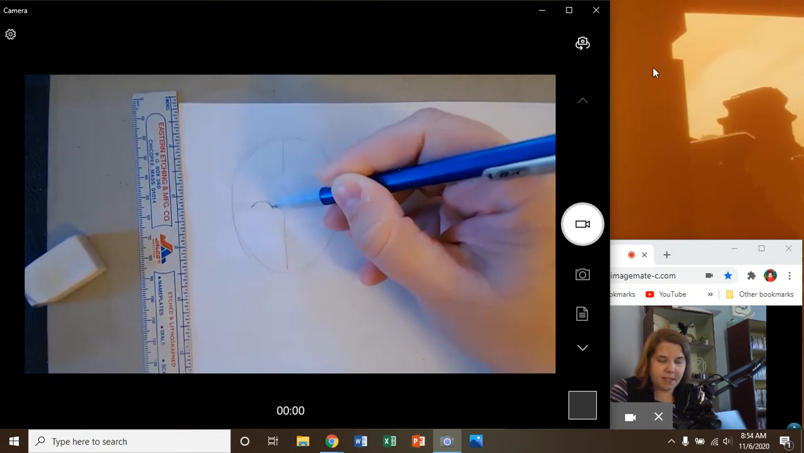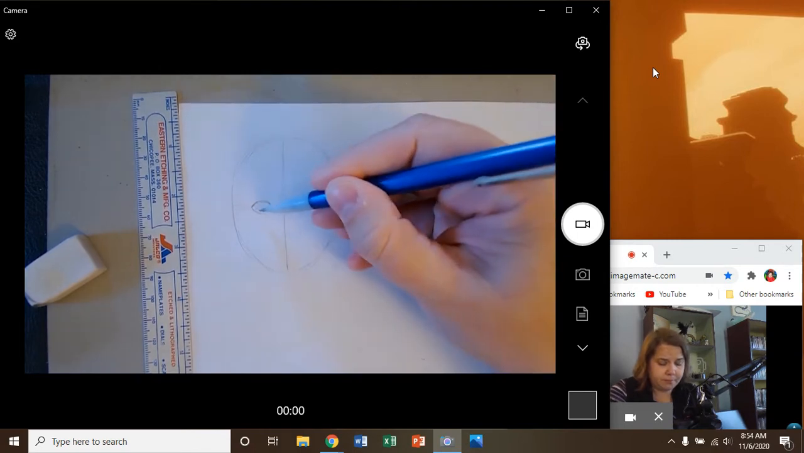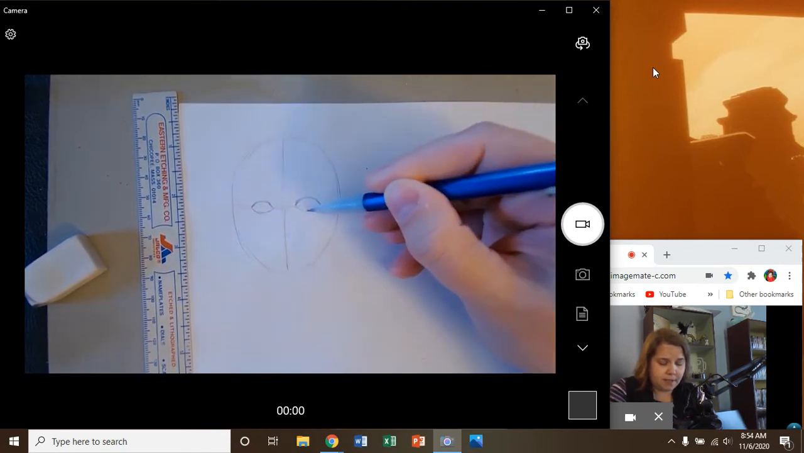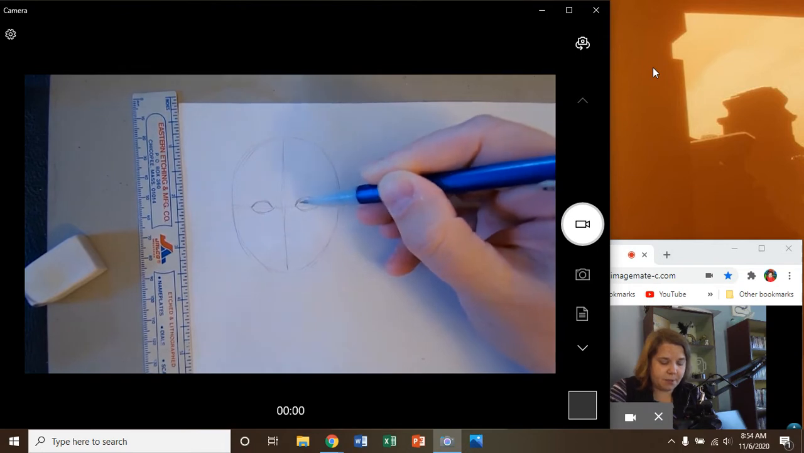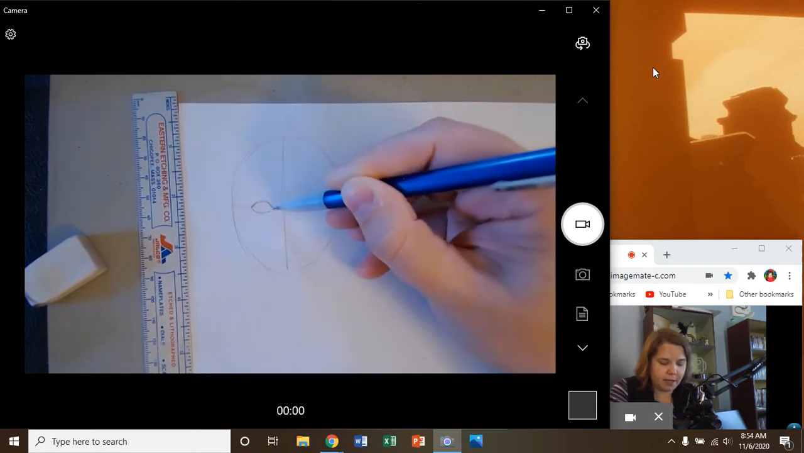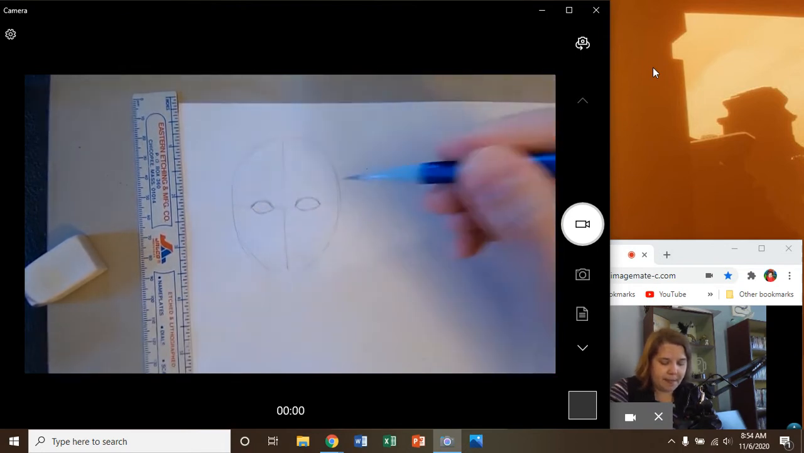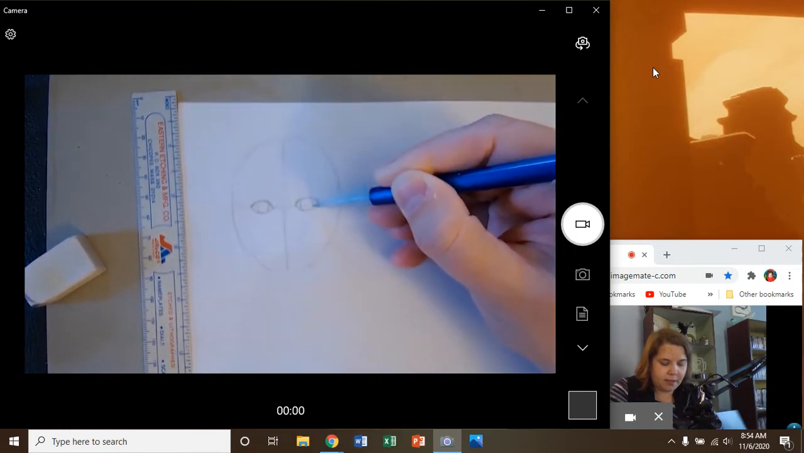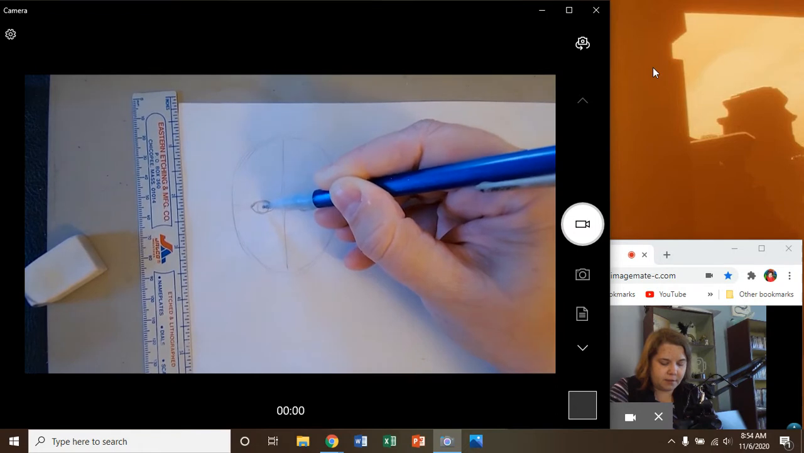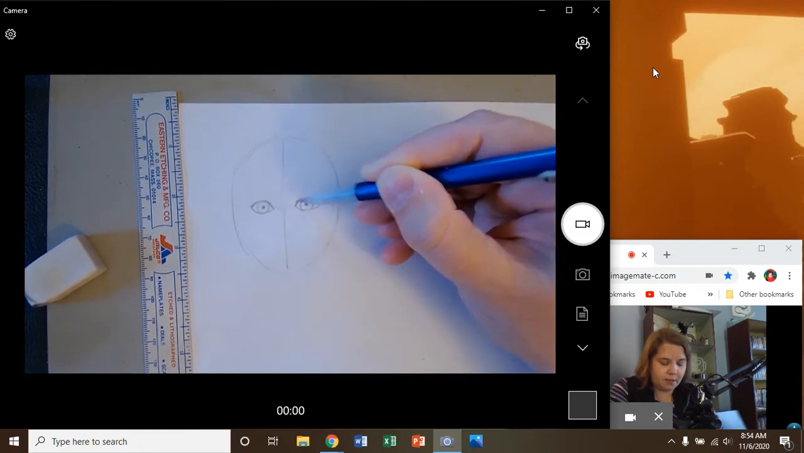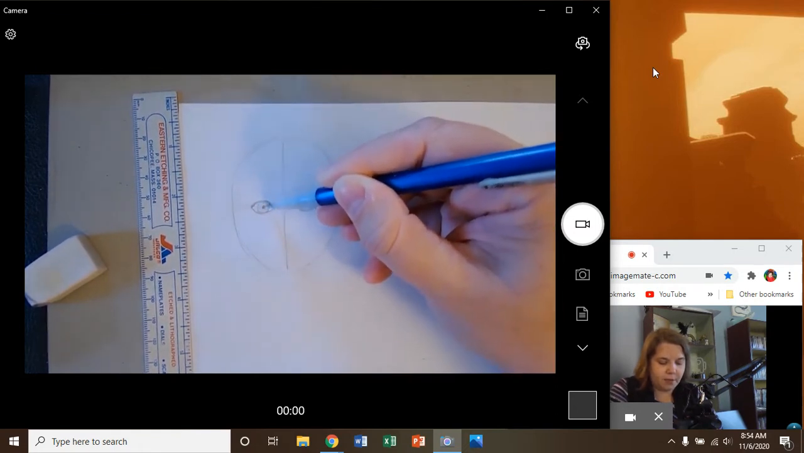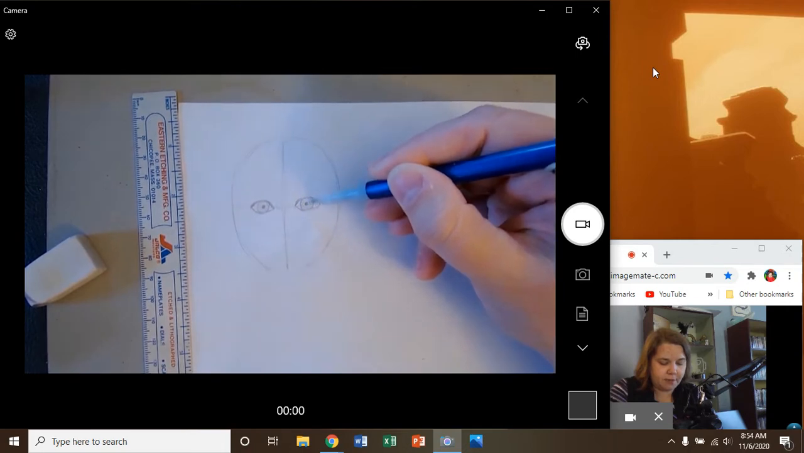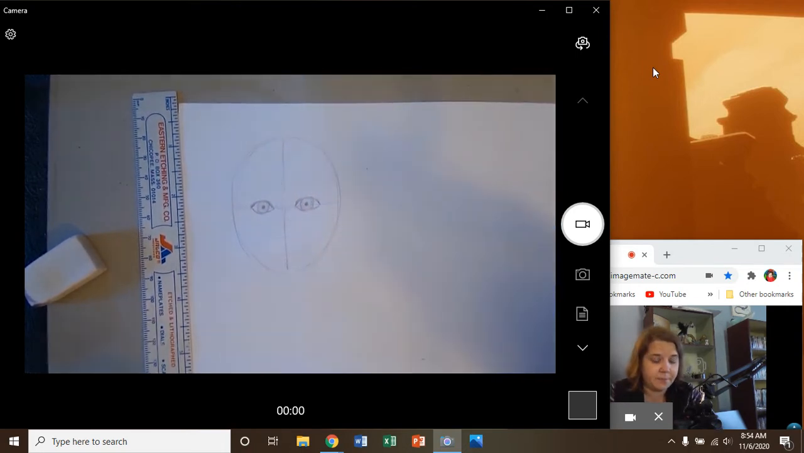Now the trick is to make sure you don't make these too small. It seems like that's the most common mistake, people make the eyes pretty small compared to the rest of their head. Kind of football shaped. A little circle on the inside. A little circle inside that. We're starting to get to an eye. We're not worried too much about the great details of it. We're just trying to get everything in the right place.